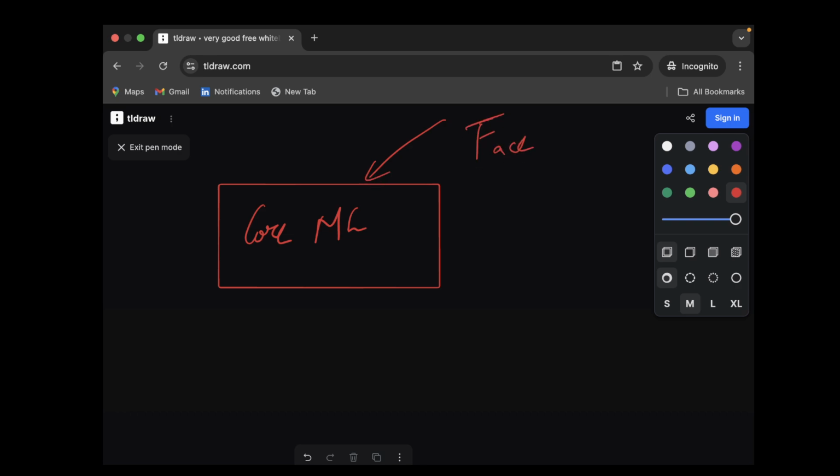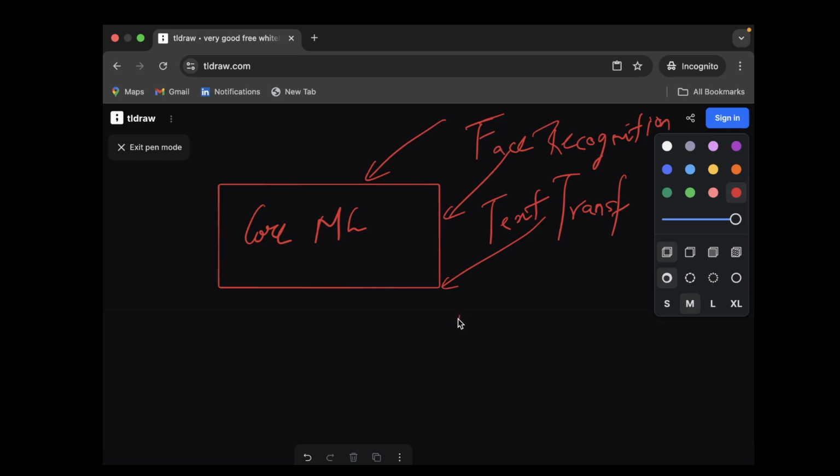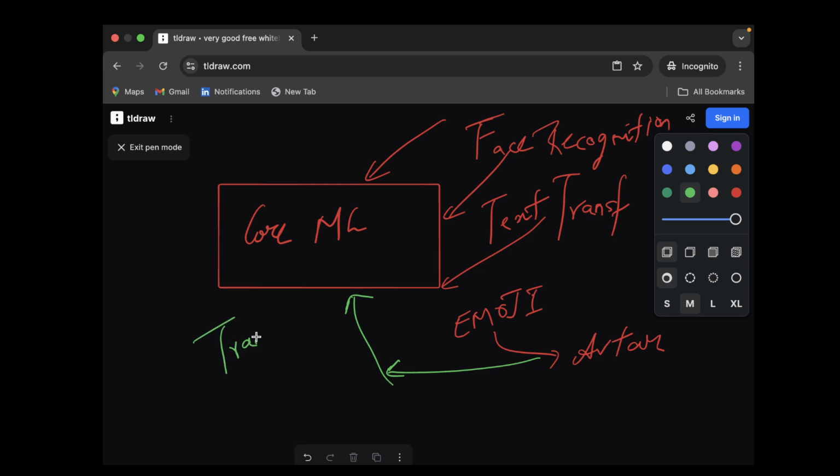face recognition. Then you have other features, for example, text transformation, text to speech, and then lately they were doing that emoji thing, where you could generate your own avatar. Even that is done by this Core ML, right? Then the neural engine, basically, is the hardware, right?